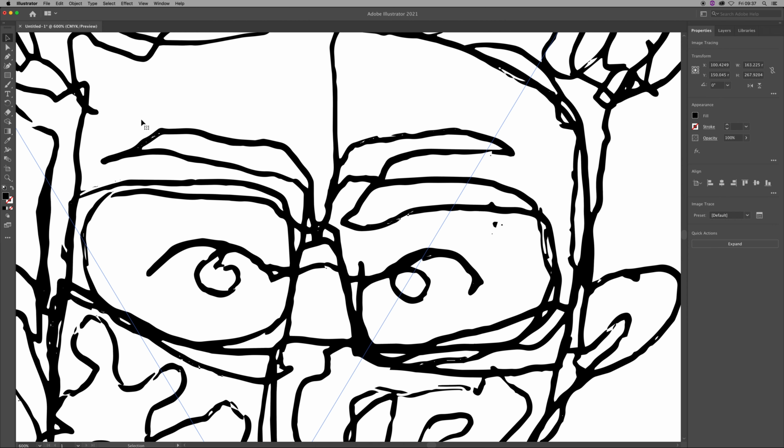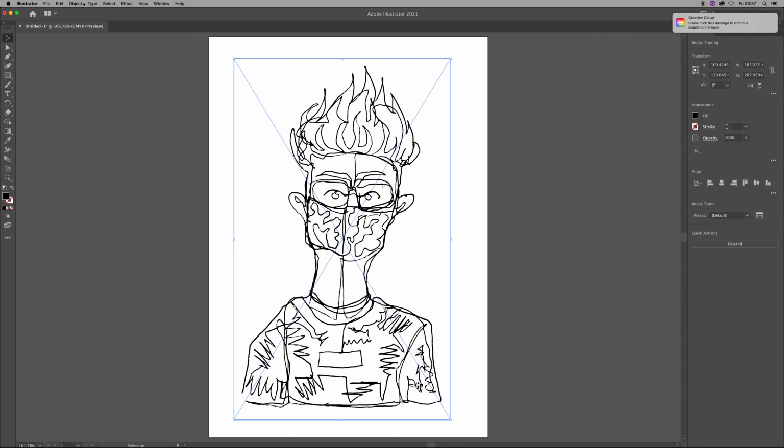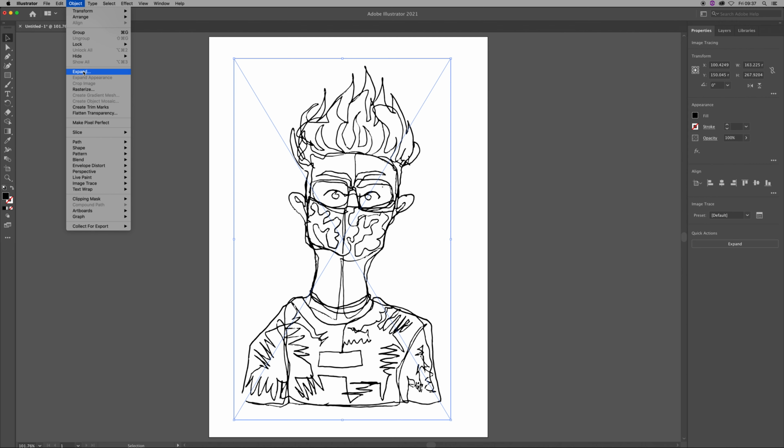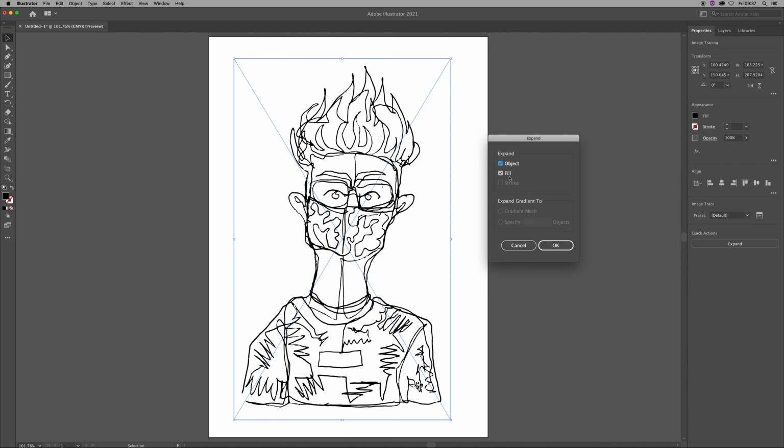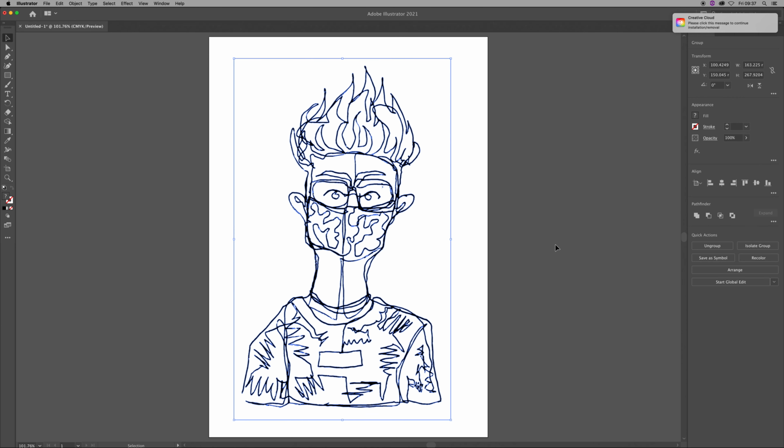And this is where it's a good idea, if it's really important to you, to actually join up some of these lines. If you really want to do it properly, it's worth poring over the illustration and joining it up. So to get to the vector paths we have to go to the object and expand it. And it asks you to expand both the object and the fill. Now the fill is the white area and the object is the black. So you say OK, and that has released it into vector paths.